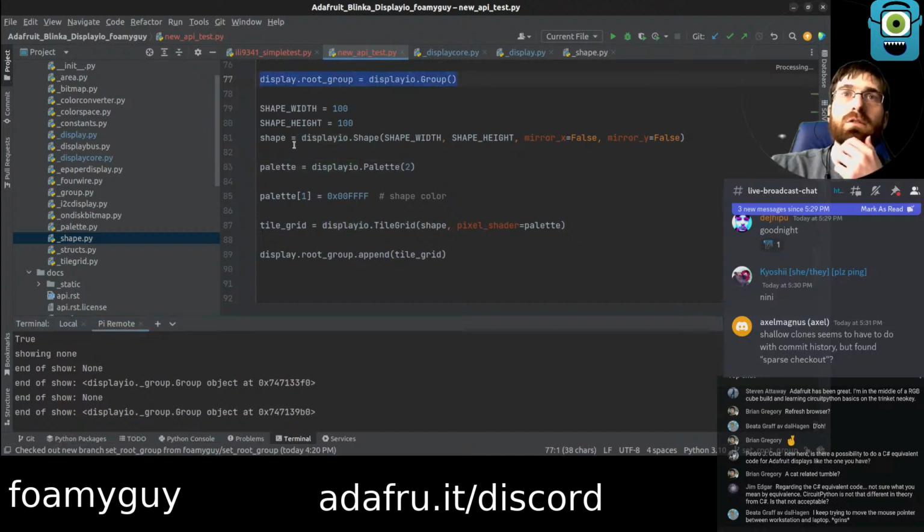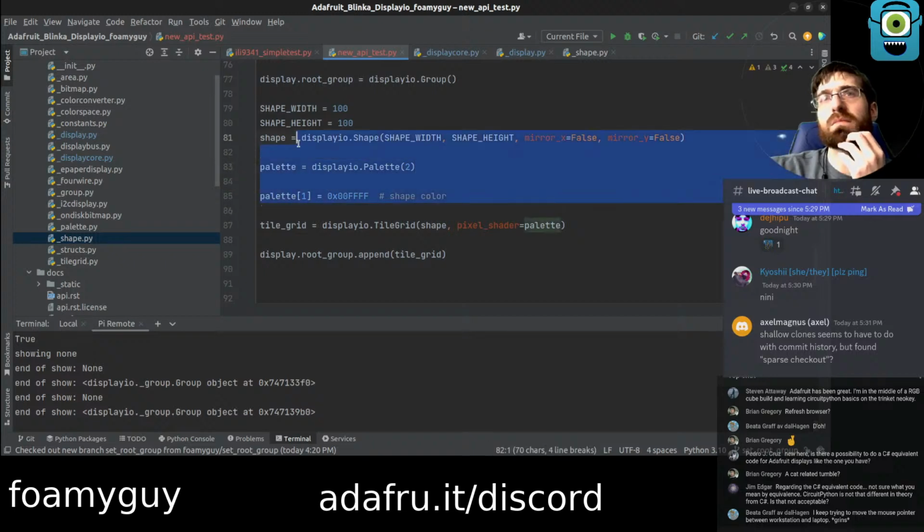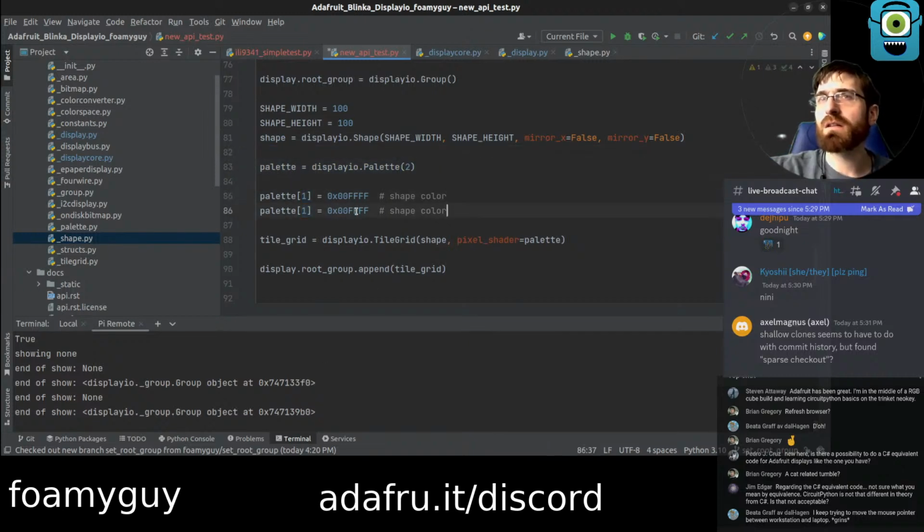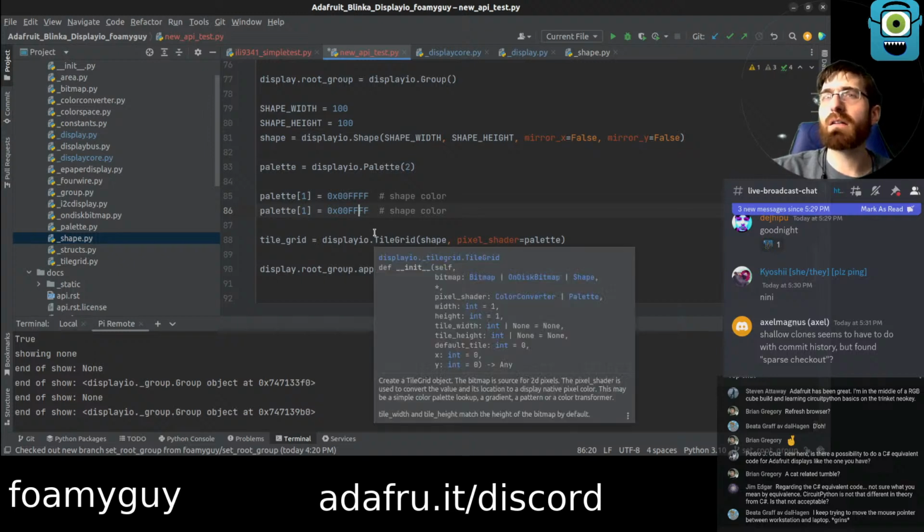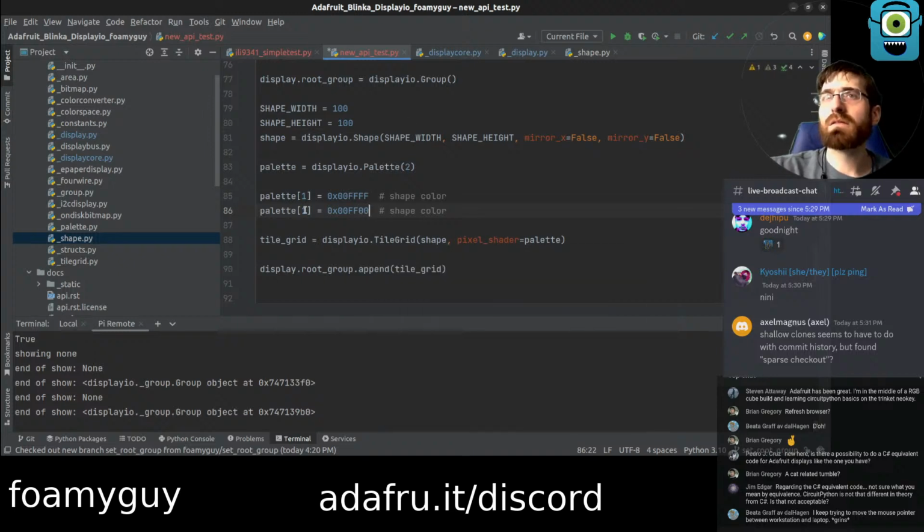We set that to a new group. We create a shape. We create a palette. This feels odd, right? We create a palette with 2 colors. We used index 1. Why would I do that? Surely 0 is the one that's used, I would think, right?